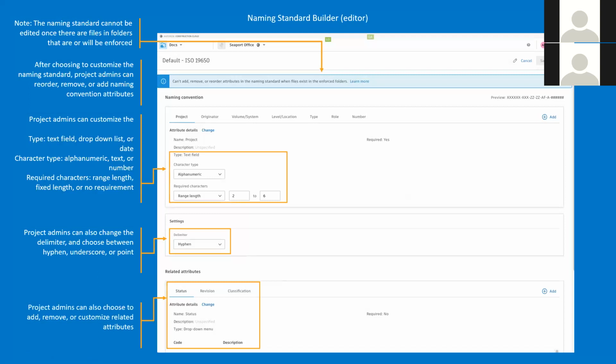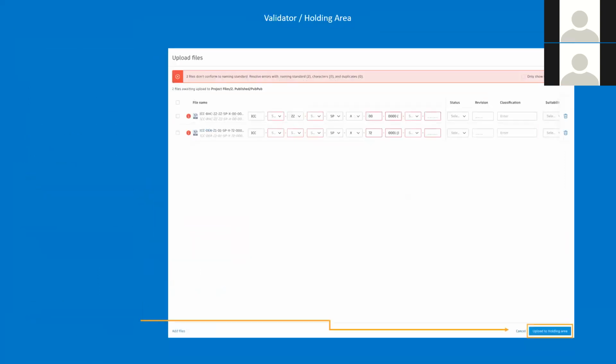And project admins can also choose to add, remove, or customize related attributes. So just to keep in mind that project admin is a set permission. Not everyone is a project admin, which obviously only gives certain people access to control these naming conventions in the back end of the dashboard within Autodesk Construction Cloud as well, which obviously again means people can't just go in and change things without maybe the BIM manager or the main BIM lead on a project managing that as well.